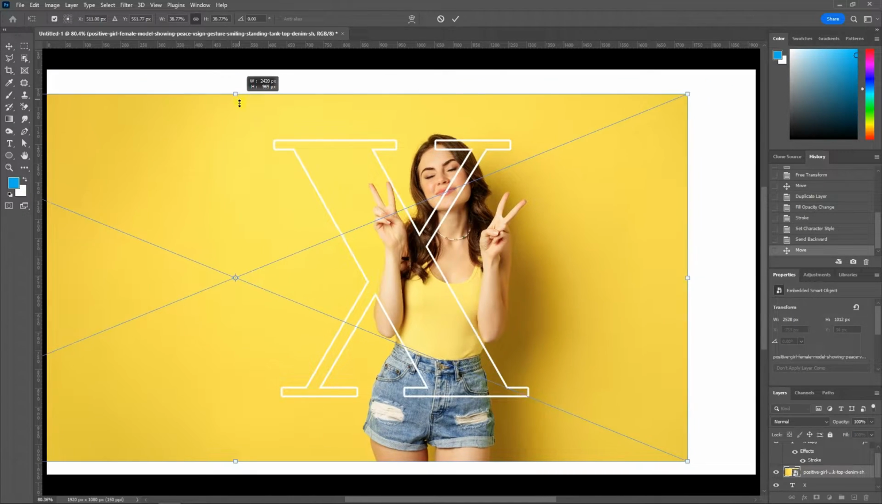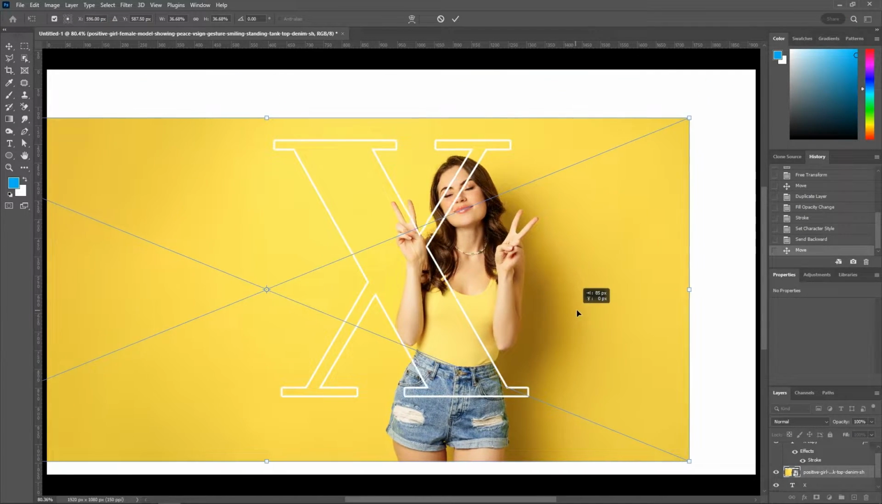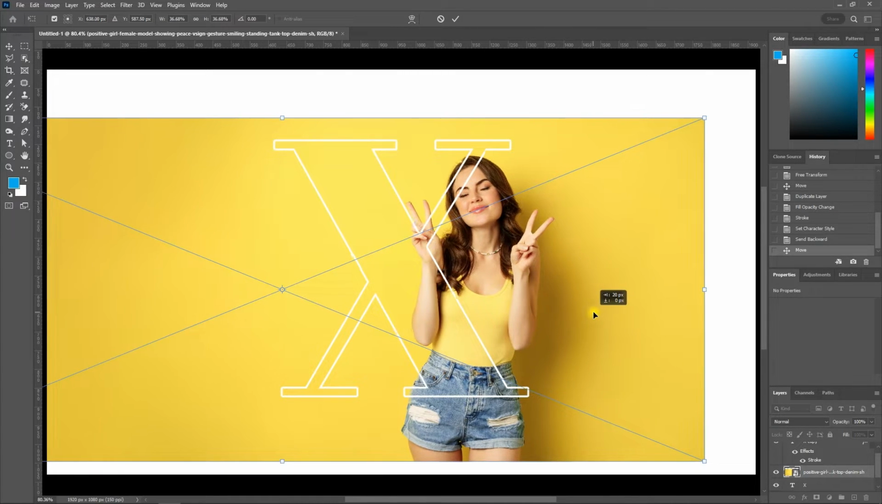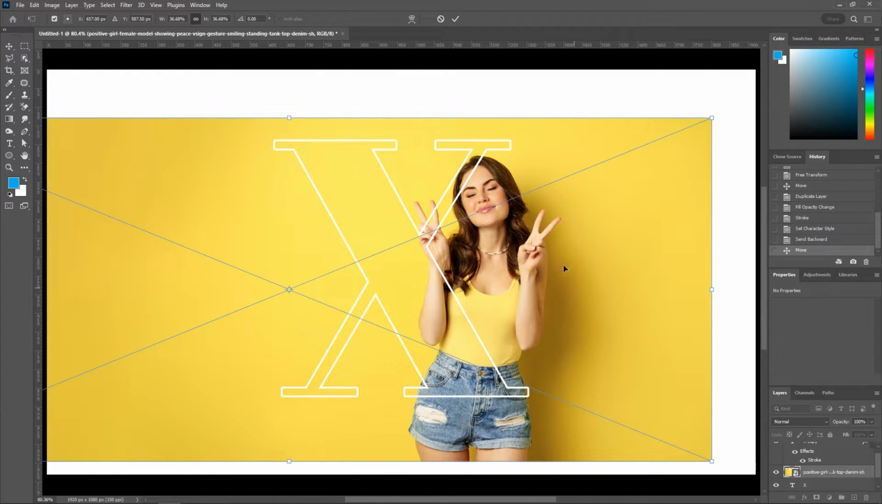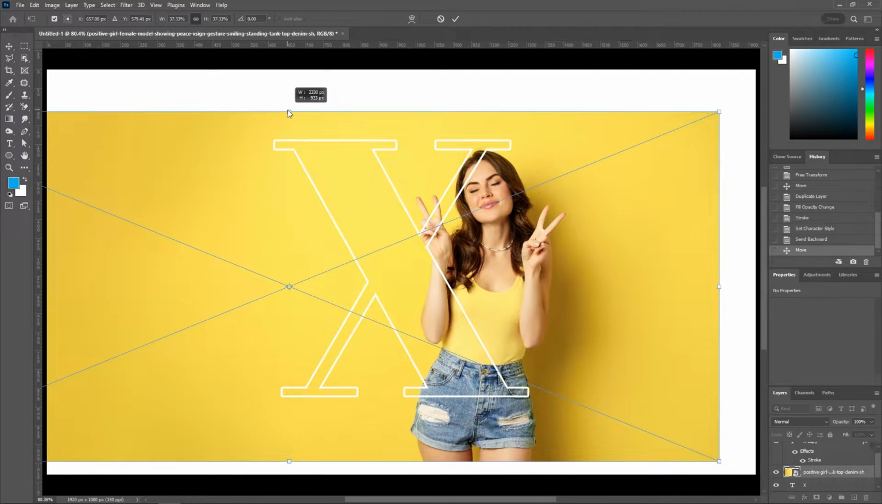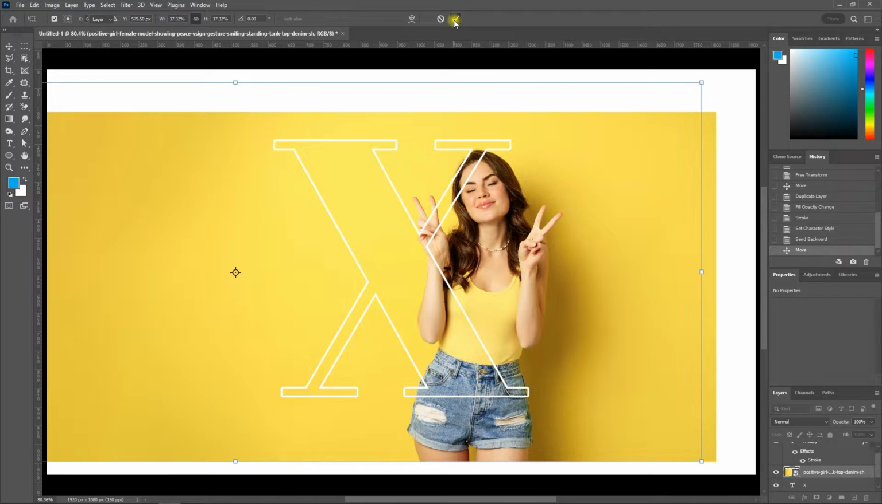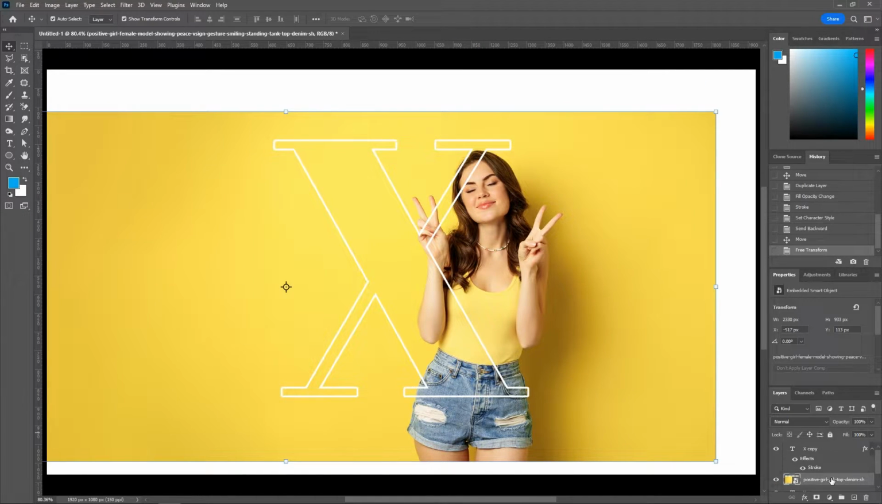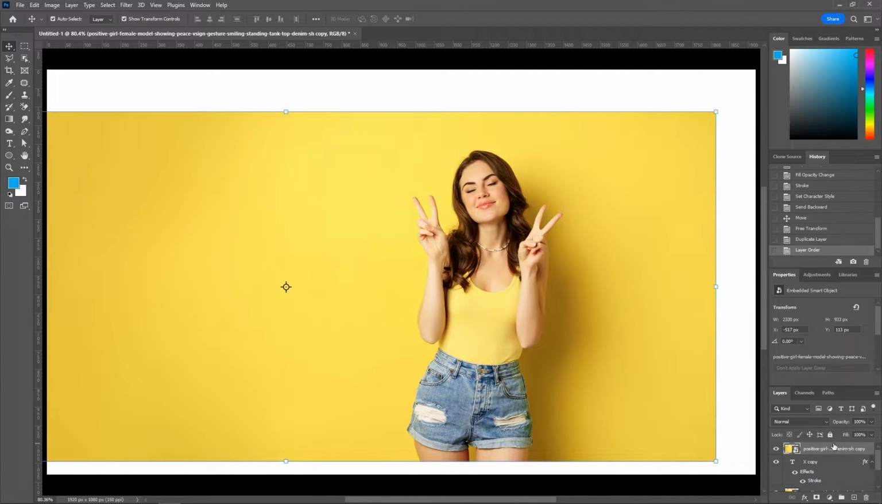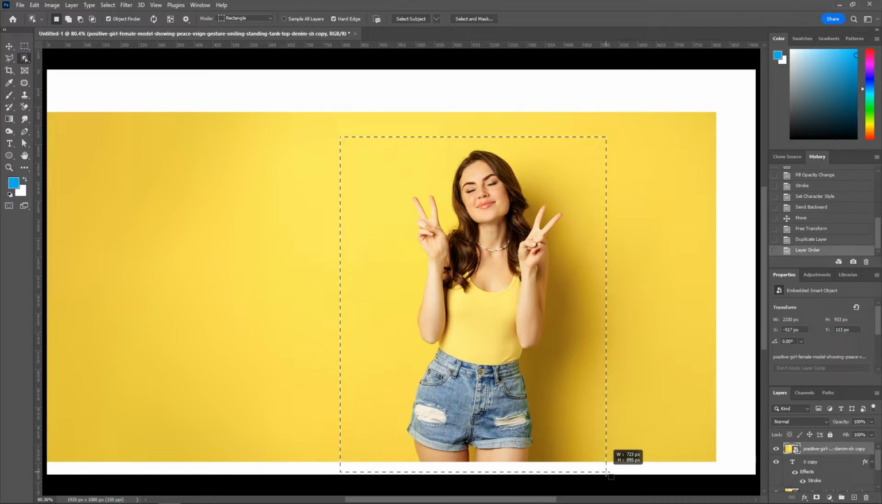Resize your image as per your requirements. Duplicate the image by pressing Ctrl+J or Command+J. Select subject. Click on the mask icon.